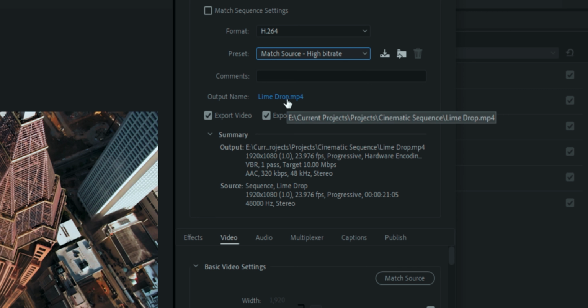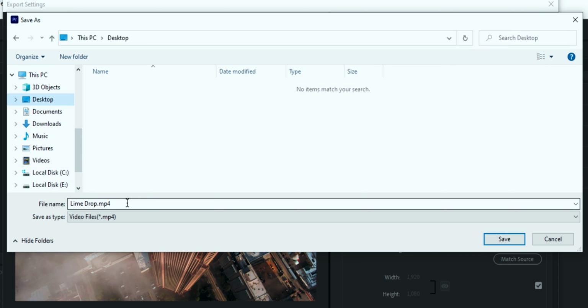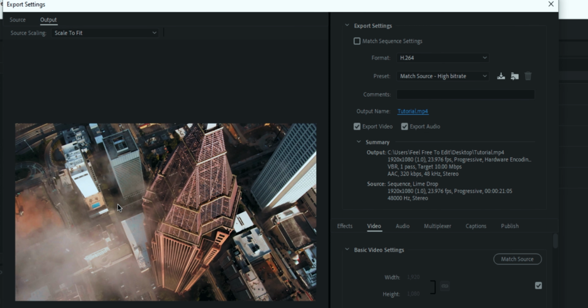Under output name, if you click on it, you can directly go into the location where you want to save the video. For example, I'm going to save it on my desktop, and you can even rename your video right over here by clicking on it and typing the name which you want and hit save. Your video will be saved in that particular location and also can be renamed inside Premiere Pro.